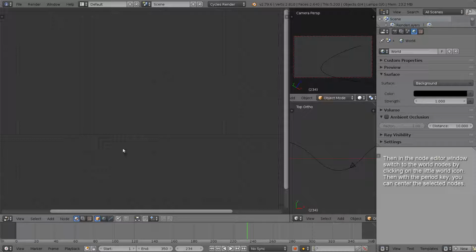Then, in the node editor window, switch to the world nodes by clicking on the little world icon. Then with the period key, you can center the selected nodes.